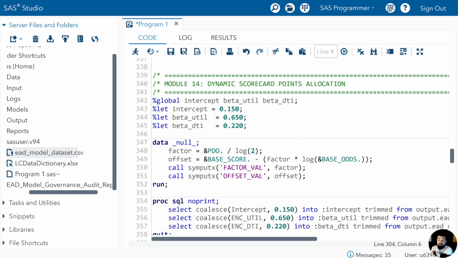Now we would be doing the dynamic score scaling in step number 14. Here is where the magic happens. Module number 14. In real-world credit risk, the risk managers build a point-based scorecard. They don't care about the coding, right? They create the point-based scorecard in Excel at their own level, so instead of raw decimal probabilities, they would be calculating those values. Using macro variables, we dynamically capture our regression coefficients, intercept, beta utilization, and beta DTI directly from the dataset which we would be generating, the EAD coefficients which we would be saving in the permanent library.